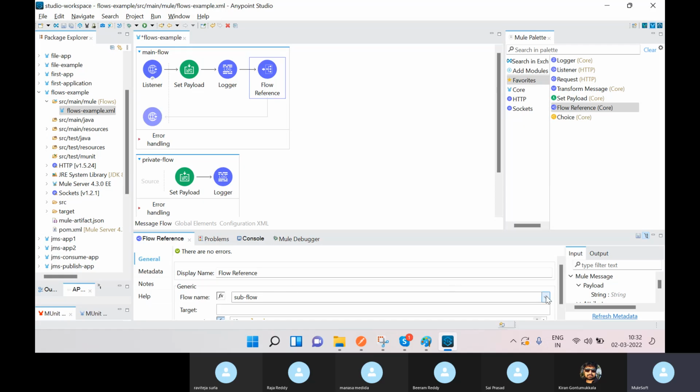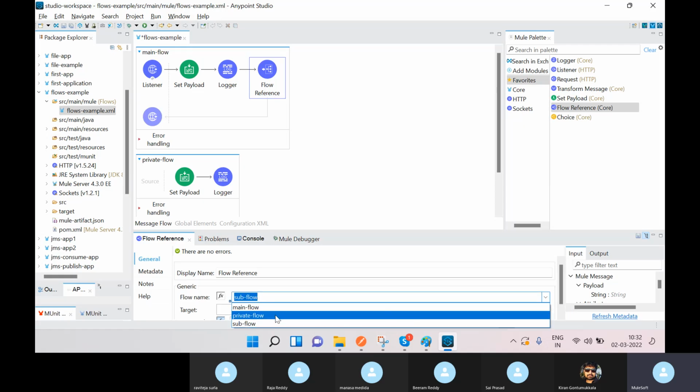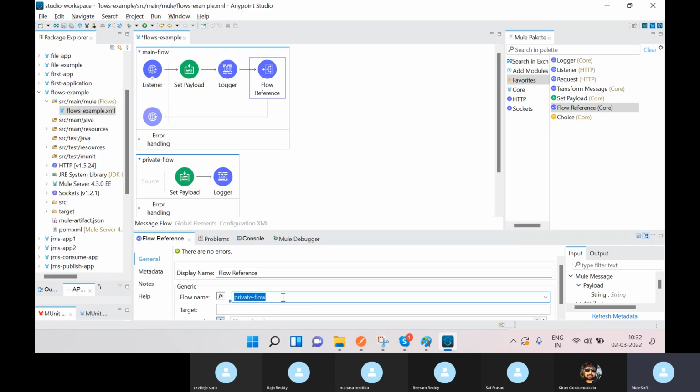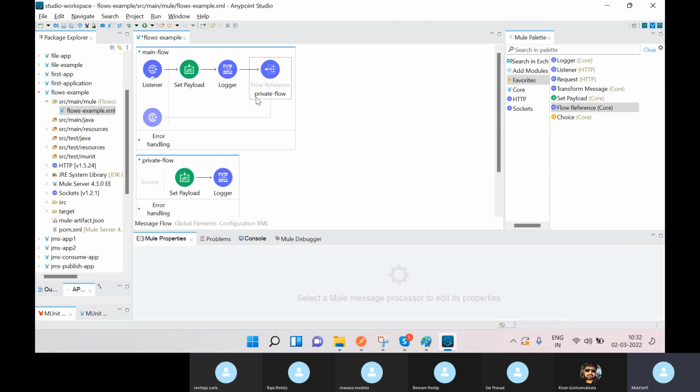If I want to change this display name, how can I change it? I'm calling the private flow, so how can I change the display name? Ctrl+C, and here you can paste with Ctrl+V. If you change this display name, the flow reference's display name will also change. Now by seeing this, you can easily understand that this flow reference will call the private flow.